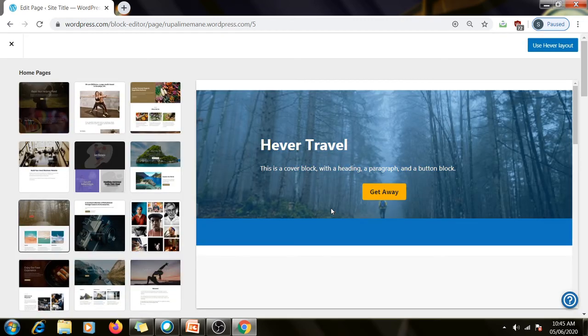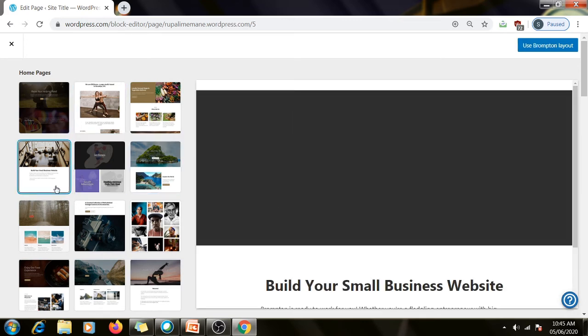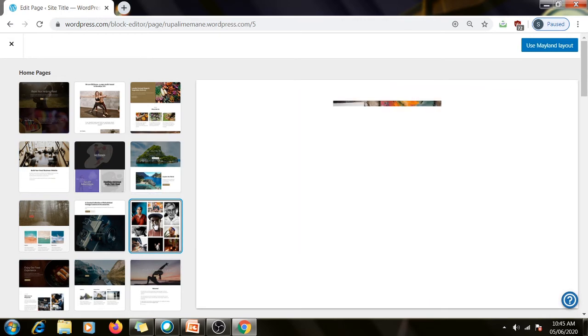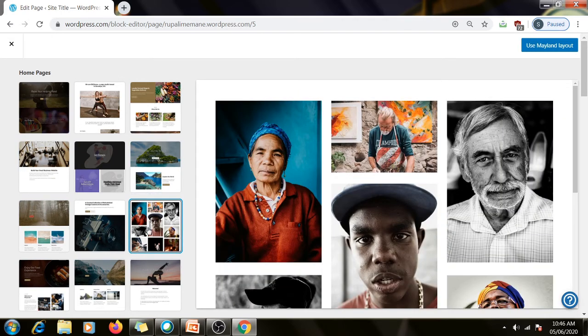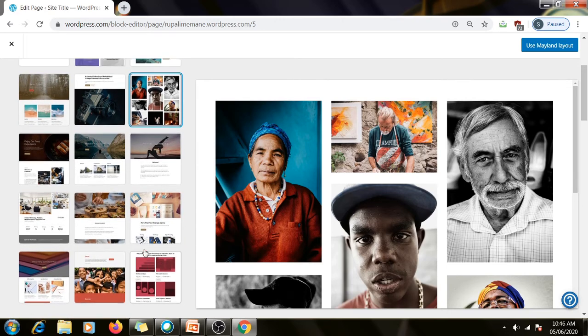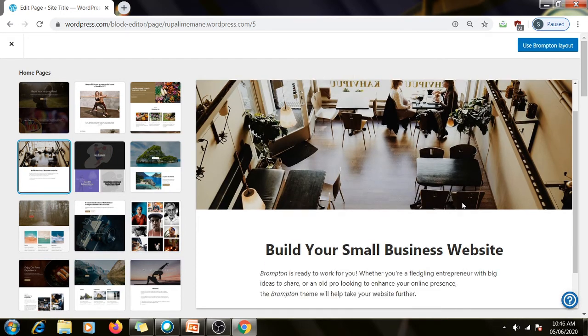So when I click on change layout, it shows me what the home pages could be. These are the basic templates which WordPress has given to you. You can choose any of the templates. So let's say I go with this template, build your small business site, and I click on this and use. So now my layout has changed.